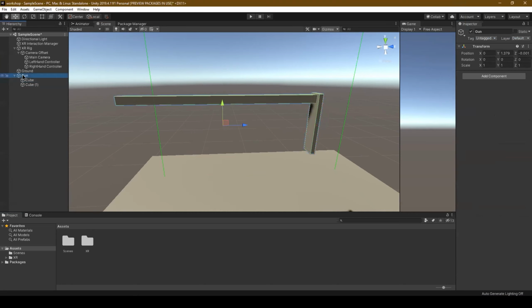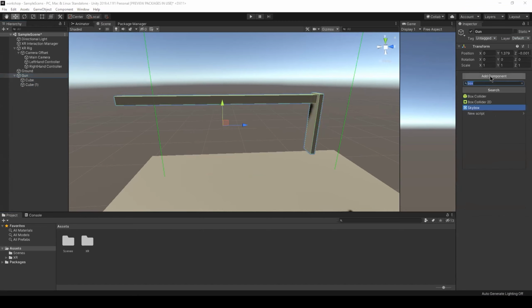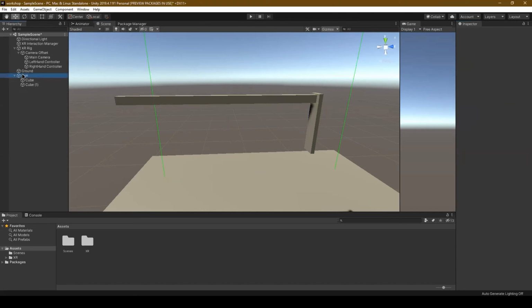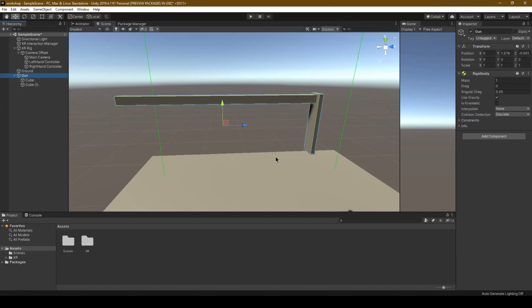And last of all, you want to go to the gun master object and add another component, which is the rigid body. Don't add the 2D one, because this is a 3D game. The rigid body component essentially makes it so that physics is applied to the game. If you don't have this, when you play the game, the gun will just float like that. But if you have this, it will fall to the ground and interact with other objects just like normal.